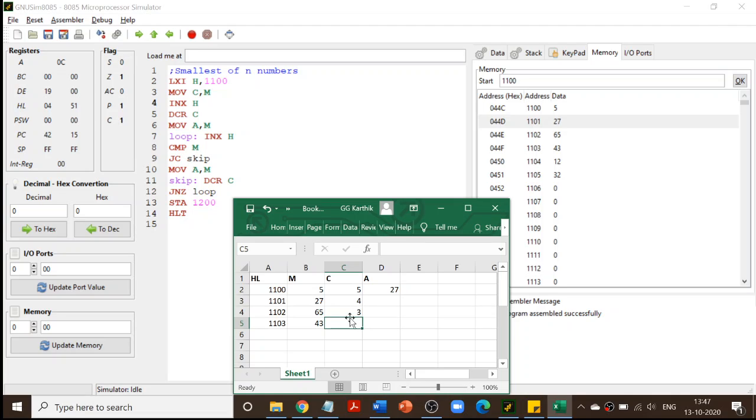Again, decrement C. I am decrementing C by 1. If C is 0, then I will come out of the loop. No, C is not 0. So I am going to go back to loop, which is line number 7. Again, increment, INX H. The HL pair becomes 1104. As soon as I put 1104, its value is here. That is nothing but 12.